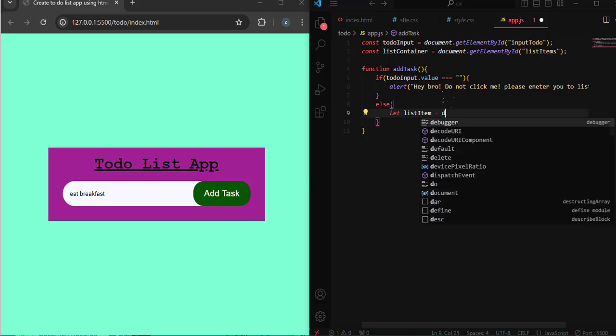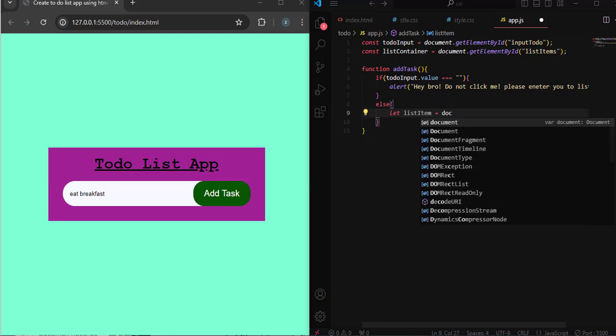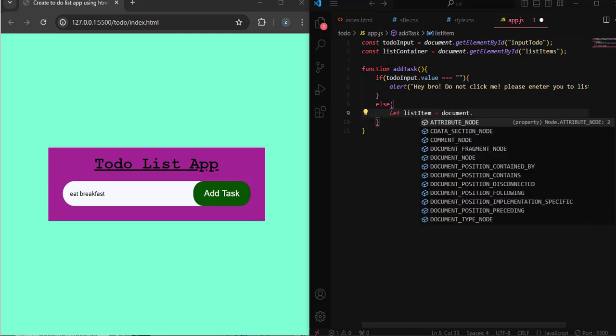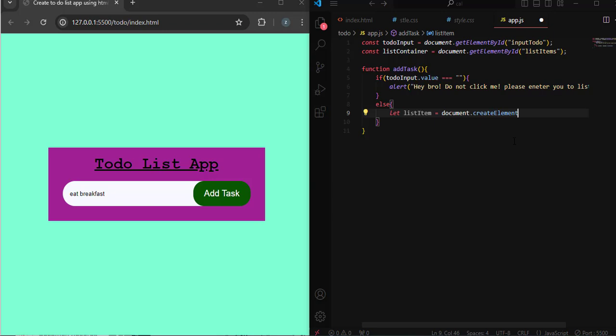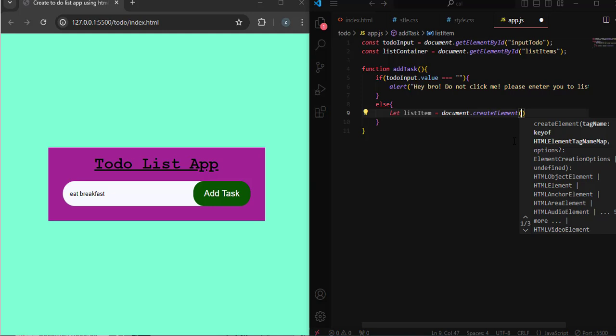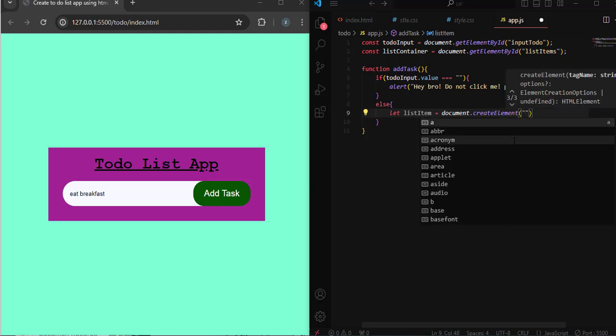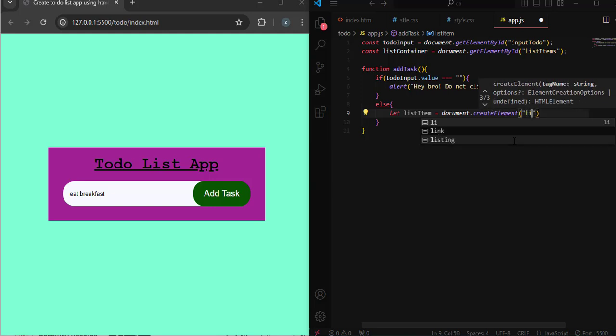To create a list item, we are going to use document dot createElement method. This createElement method enables us to create an HTML element. For the time being, what type of HTML element are we going to create? We are going to create the element known as list item. That's why we pass the li tag, which is the tag name, over here. We need to create a list item right here, that's why we pass li.